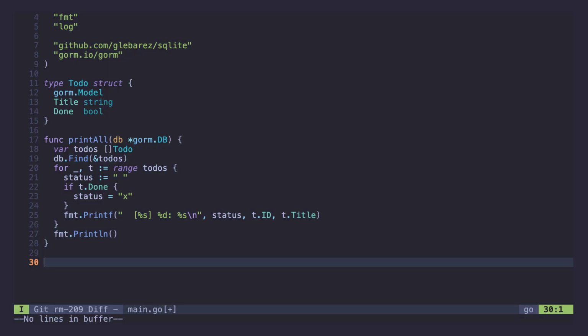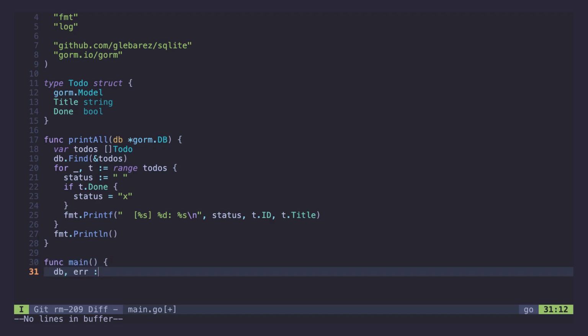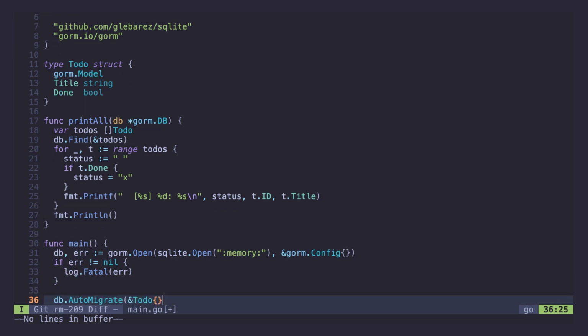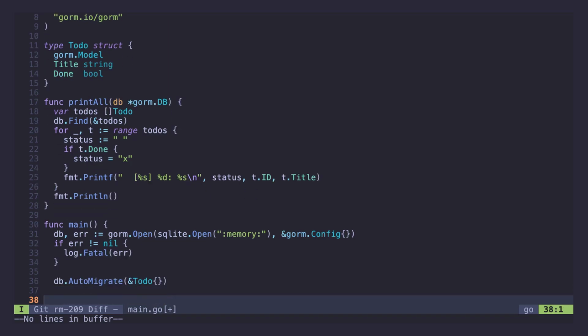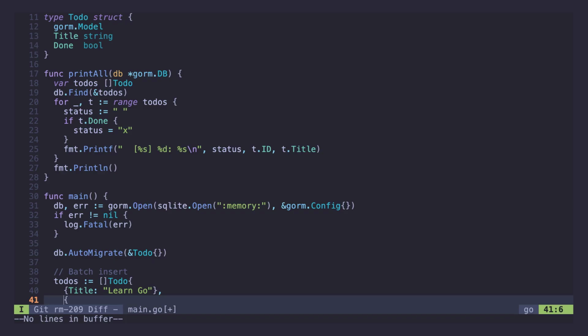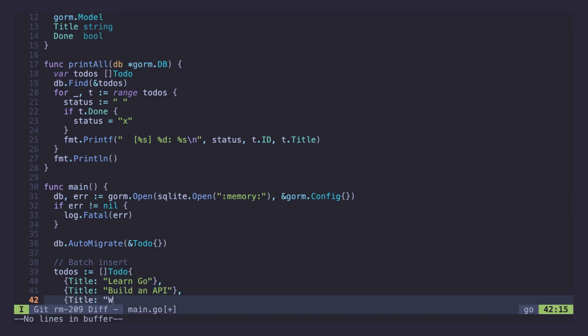For this demo, we use an in-memory database with the memory connection string. db.Create accepts a slice to batch insert multiple records at once. GORM generates a single efficient insert statement.